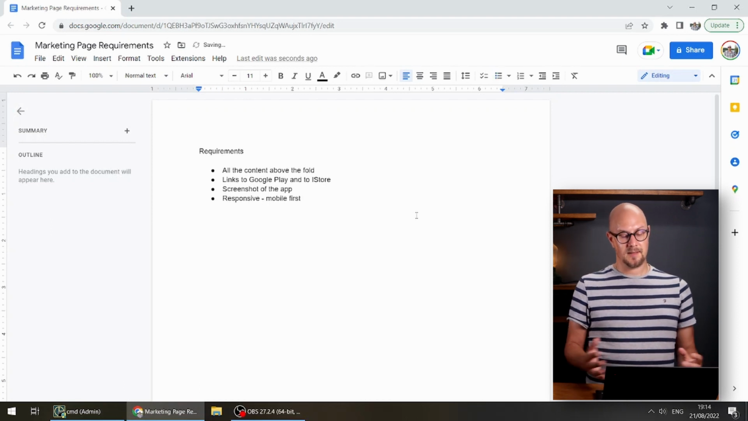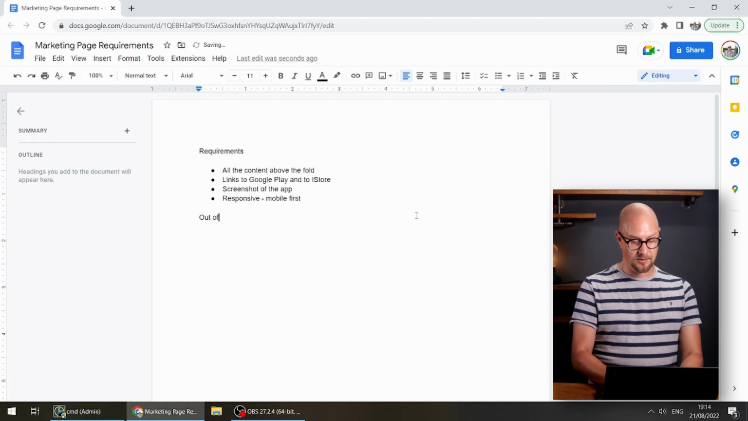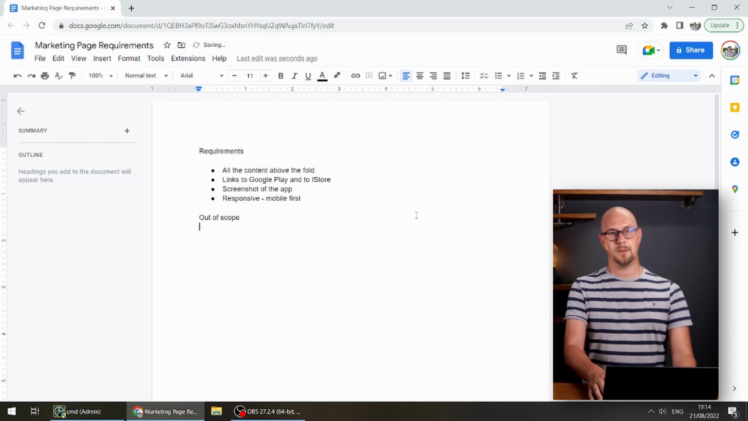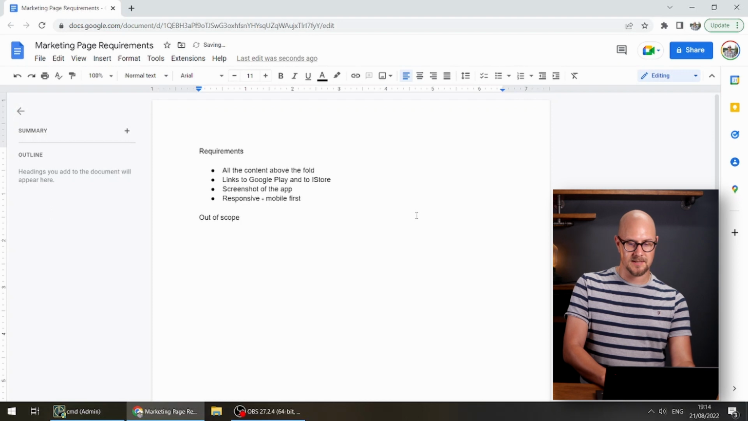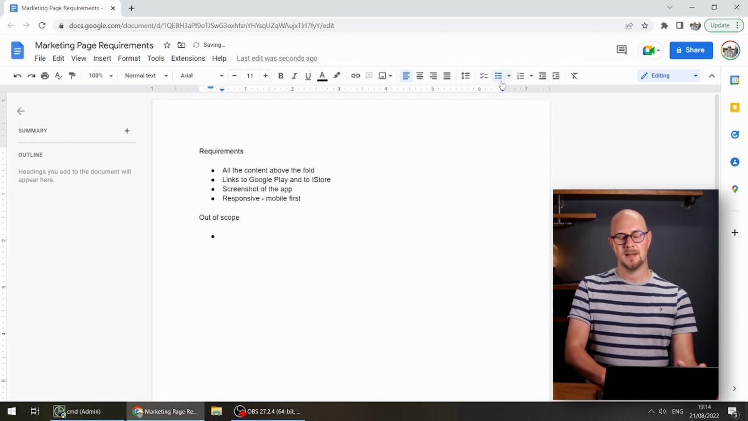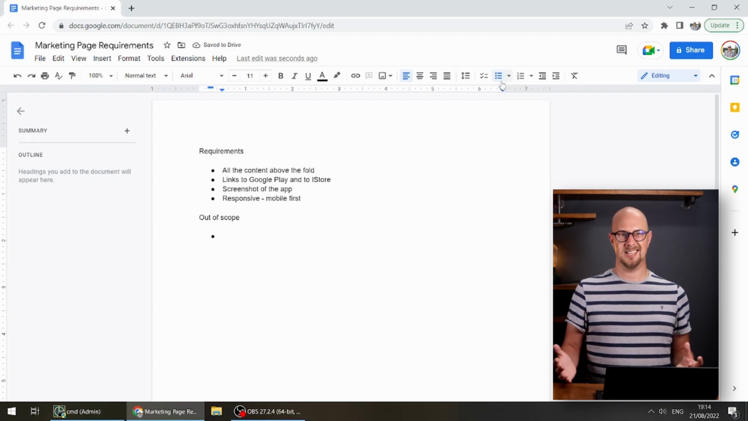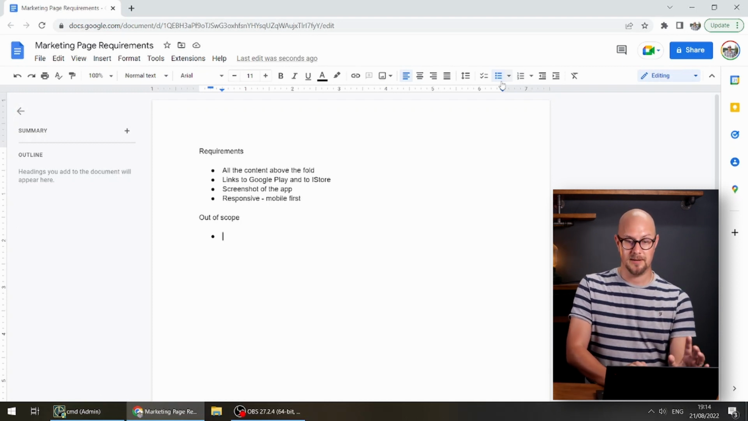So that's good. We've got our requirements. The other thing I usually add on here is out of scope. So what don't we want it to do? And this is important because this stops us going down rabbit holes. So it stops us starting to build something that we actually didn't really need. So it's good to sit at the start and think about what we don't need.